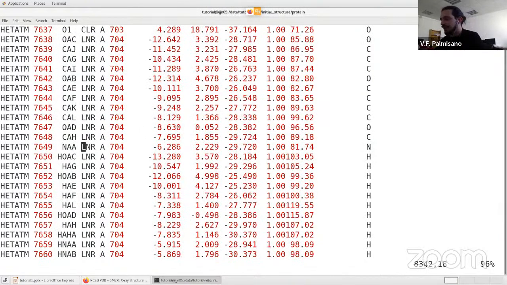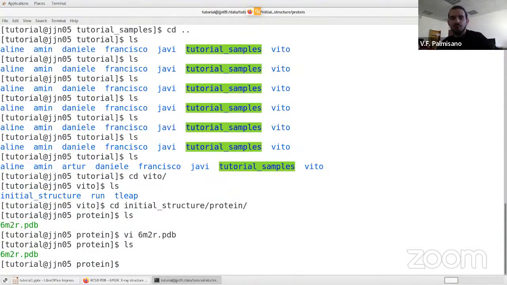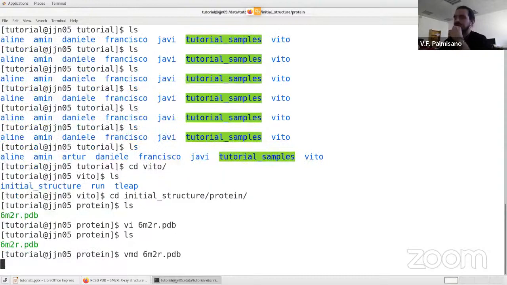And now I think that's enough of just looking at the file. What we will do now is visualize it as well. So I will be opening it with VMD.